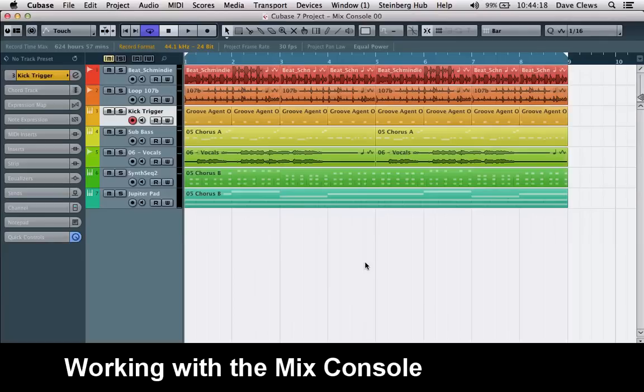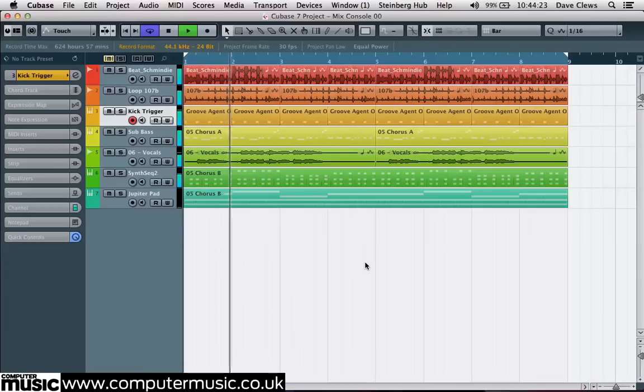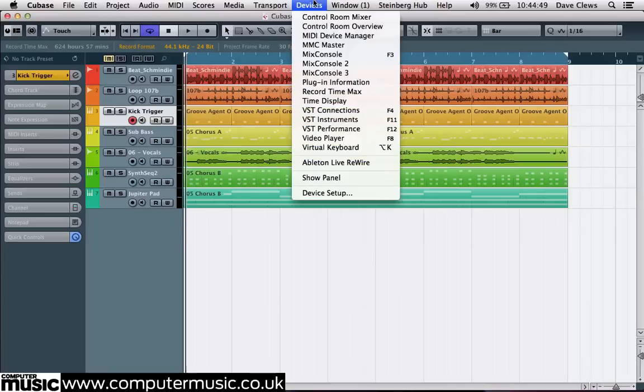Here's a simple project we've created using Cubase 7's stock loops and sounds. We're going to change the sound of the track by employing some of the new features found in the redesigned Mix console. We begin by opening the Mix console in the same way as in previous versions of Cubase. Either select it from the Devices menu or use the F3 function key command.